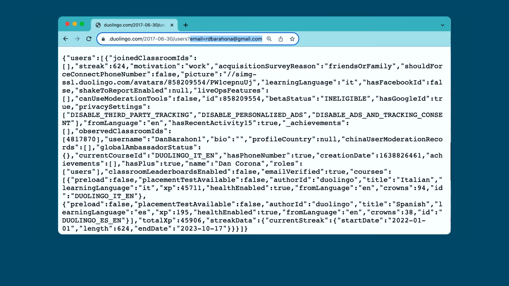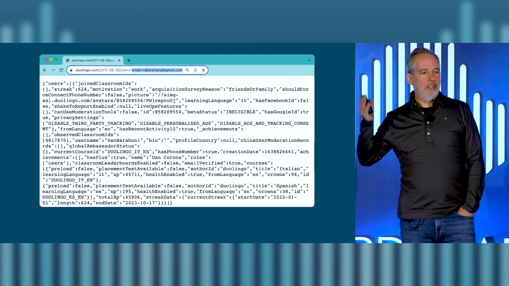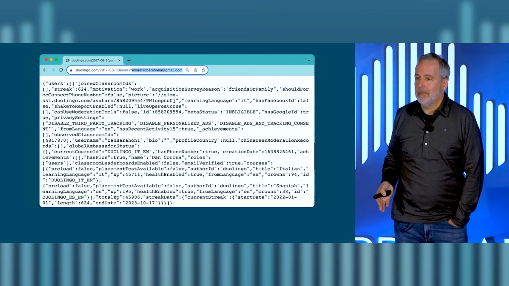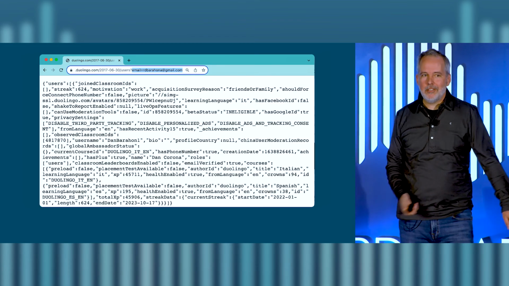There's my email address. You can even do this through a browser. All you had to do is go to this URL, put in an email address, and if it was valid, it would tell you, I have a 624-day streak, I'm learning Italian, all that stuff. No challenge, nothing. So they just fired a bunch of emails and started harvesting this information. And the shocking thing was, Duolingo didn't even think this was a problem. They were like, what's the big deal? There's no home address.